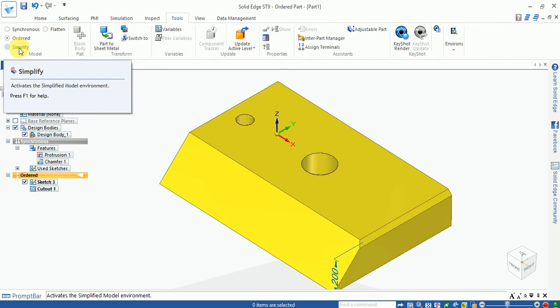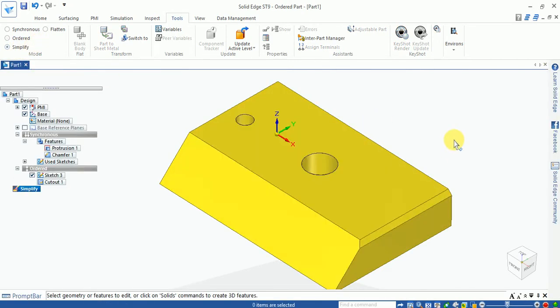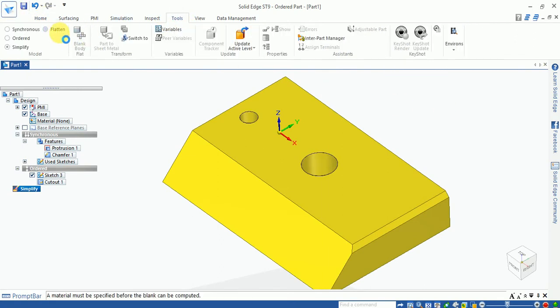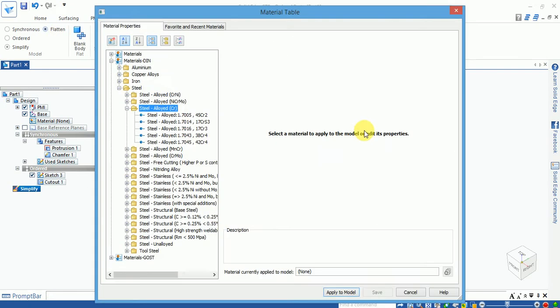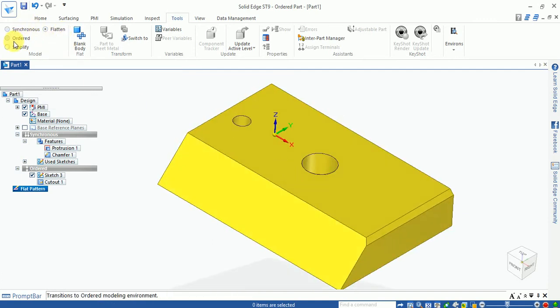Now this is simplify for this tooling. Now the fourth one is flatten. This is used for sheet metal purposes only. You cannot use it for solid purposes. Now this one is simplify.